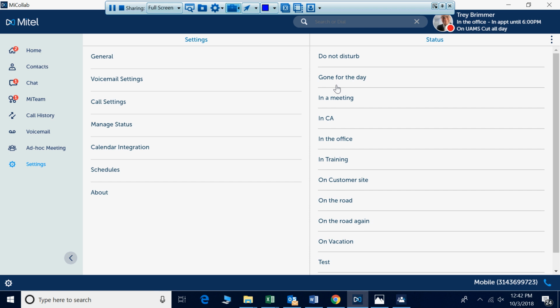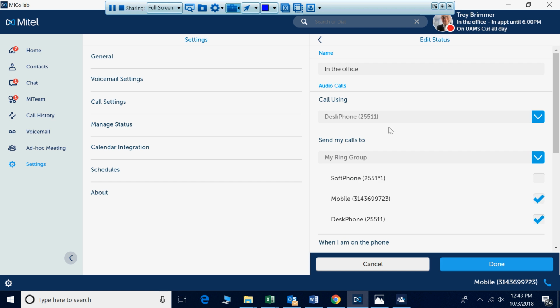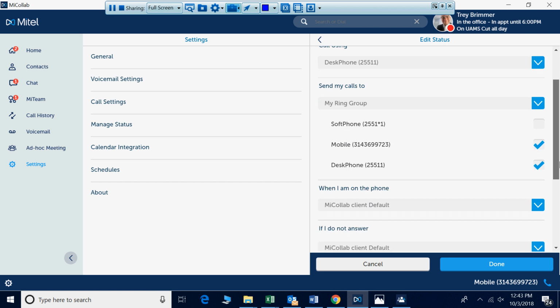The idea is that you can change what's going on. So with each of these messages, you want to decide how you want your calls to flow. When I'm in the office, I want my phones to ring. Here's a good one. I'm in the office. I want my phone to ring 4 times and then go to voicemail. So I say, yeah, I'm using my phone. I want it to ring to both my desk phone and my mobile phone. So that way, if I've stepped away from my desk, I can grab my phone.